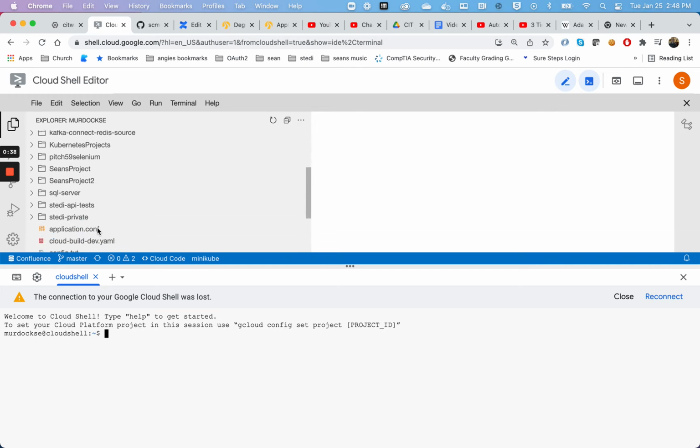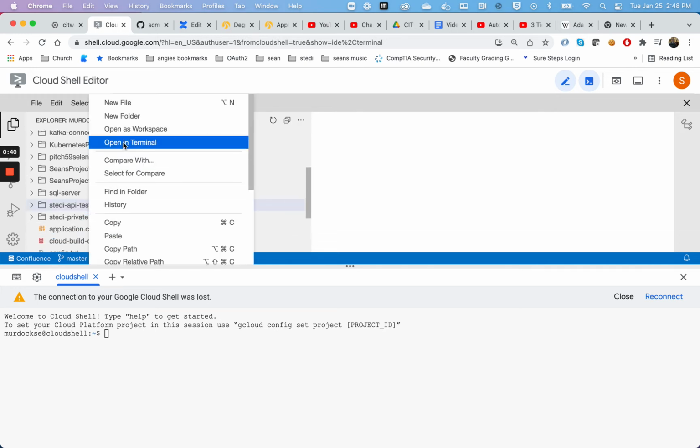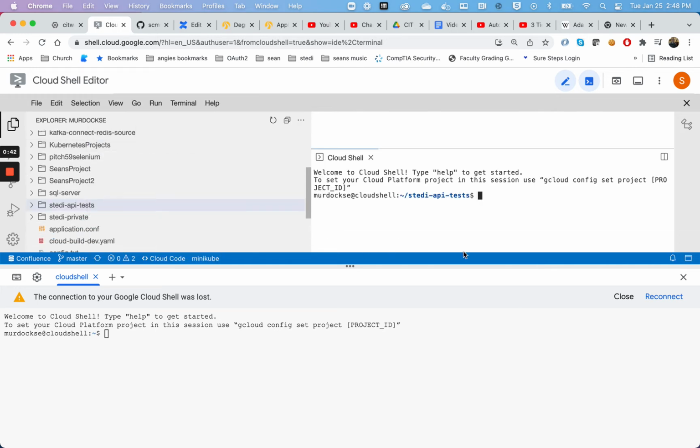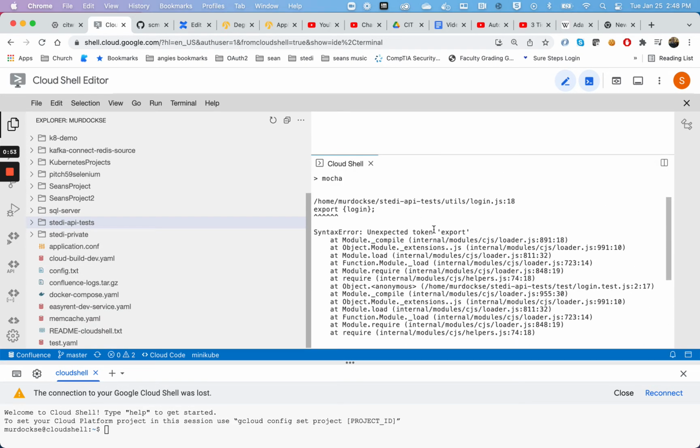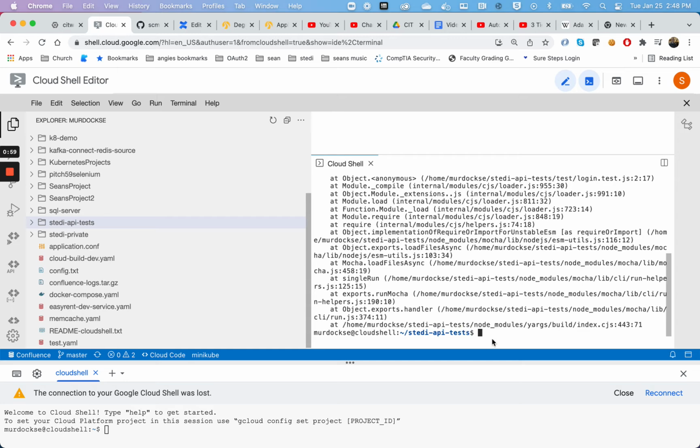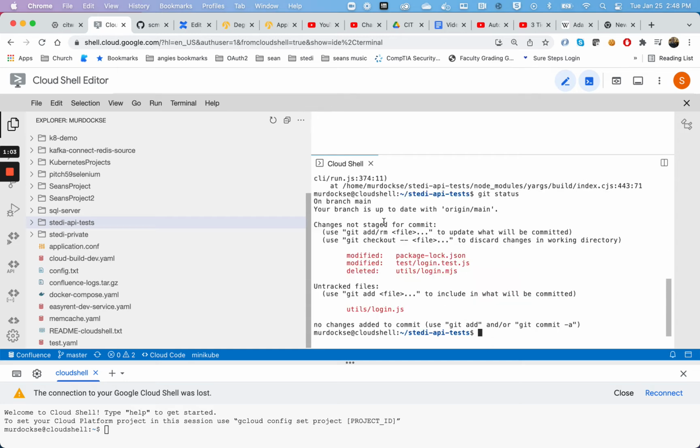So I'm going to go back into my API tests, right click, and say open in terminal. And now I'm going to say npm run test, and we are stuck again with an error. If I look at the error, it says unexpected token export, so we're still unable to use the code that we wrote for our API test. If I say git status right now, I've got a bunch of changes and I don't want any of them because they were all changes I made to try and fix the issue.